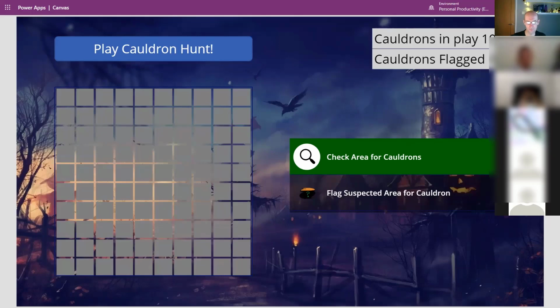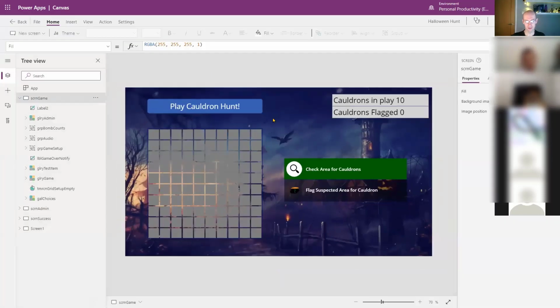It gets quite mathsy. Because if you think you go 1, 2, 3, 4, 5, 6, 7, 8, 9, 10, then if you've got something here, that's number 10 and that's number 11, but 10 isn't next to 11, is it? So you have to do some interesting maths to make sure that you get the right numbers in the right boxes. So that is Cauldron Hunt. I hope you like it.